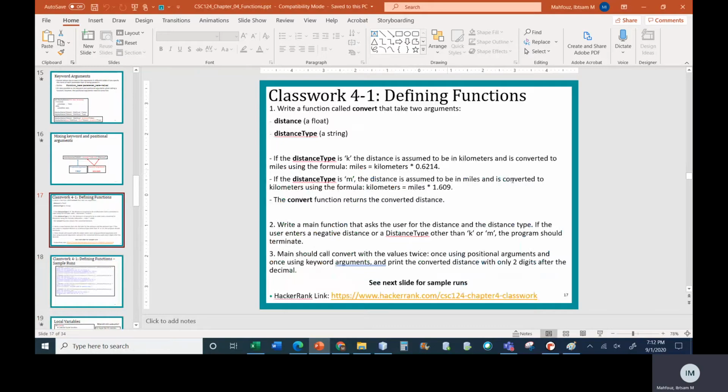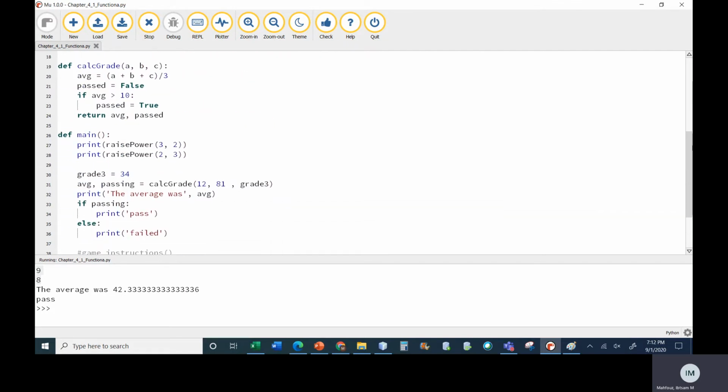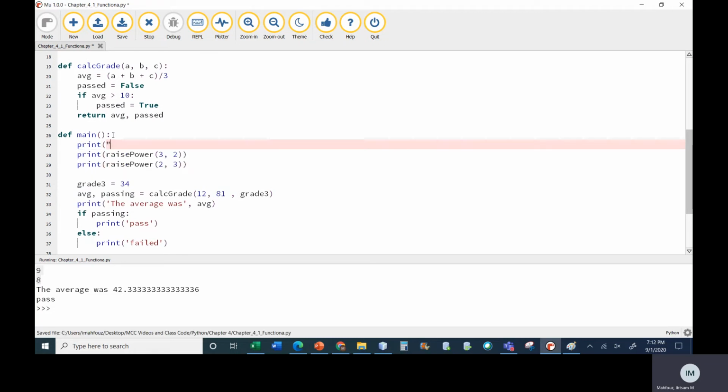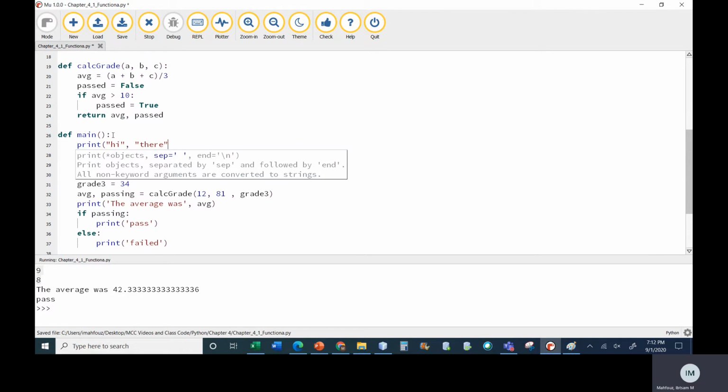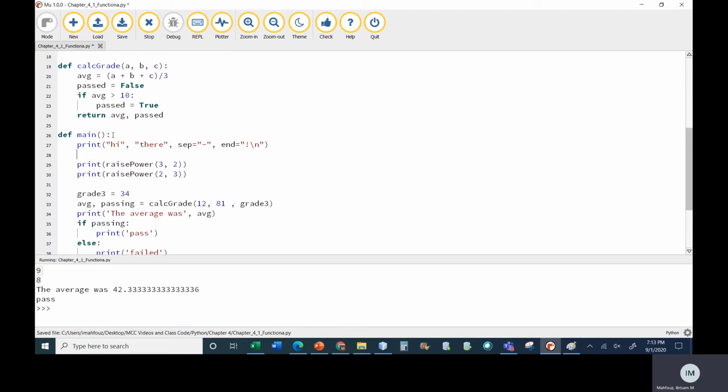Okay. Before we talk about the classwork, I want to show you also another example of where we do positional arguments. So we've talked about printing before. Remember when I print something, let's go to main here. When I print something, I can say hi, and then there, and I can say I want the separator to be a dash, for example. And I want the end, when you're done, I want you to put an exclamation mark and then go to the next line, for example. Here, hi is in the first position, there is in the second position, these are called positional arguments, but sep and end are keyword arguments.